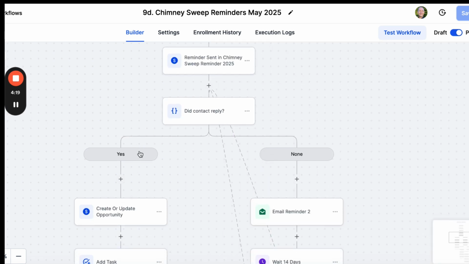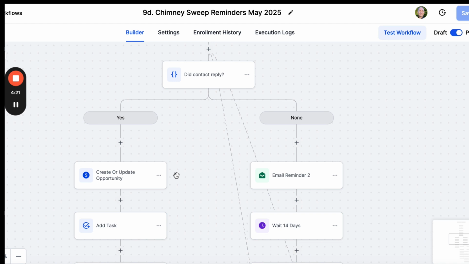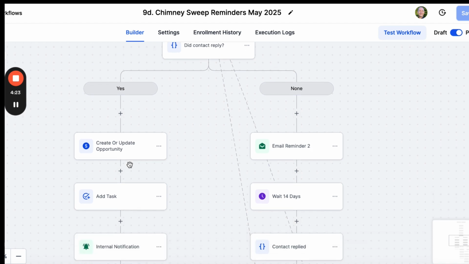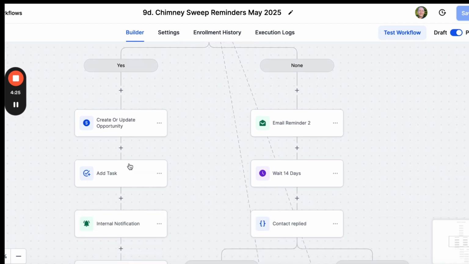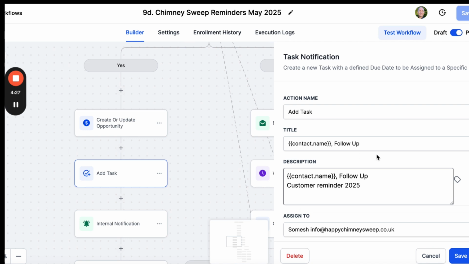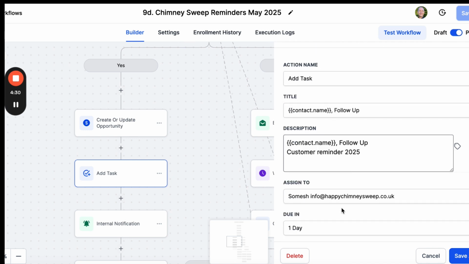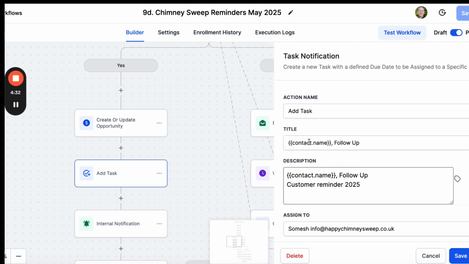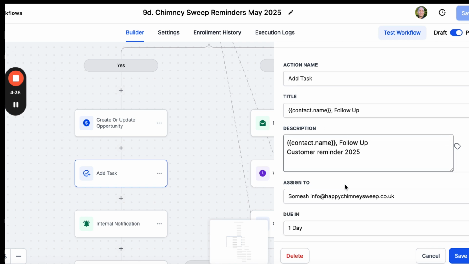So we've got a yes branch and we've got a no branch. In the yes branch, we've got an update the opportunity. We've got a task. So this automatically sets a task for a particular staff member. In this case, it's myself, and the task is to follow up. So I want to follow up with this customer and just make sure what's actually happened with the booking. I want to have some type of reminder in there.